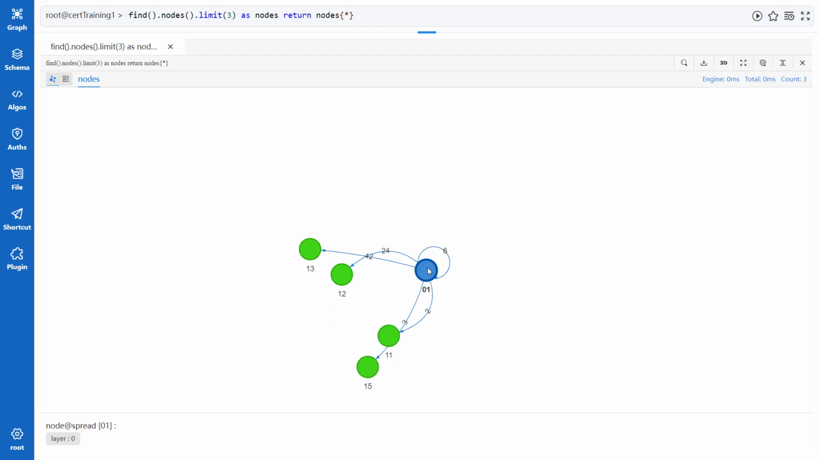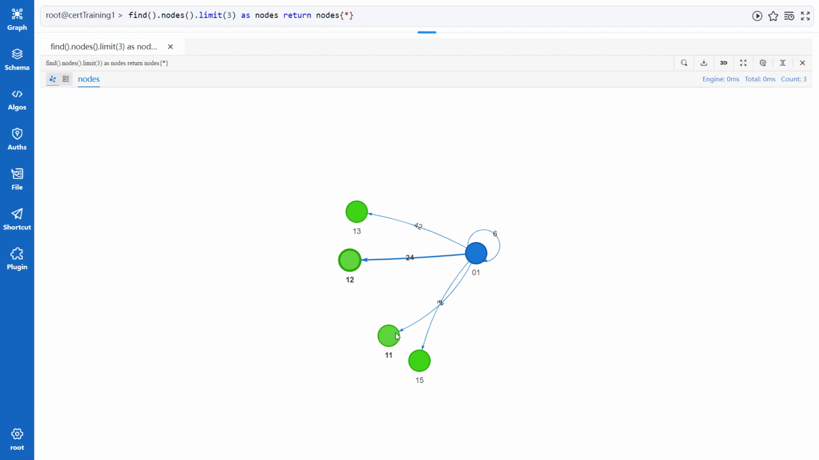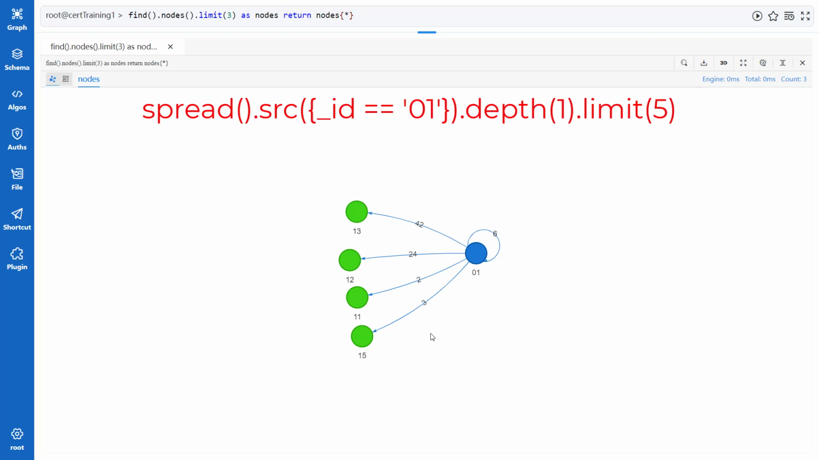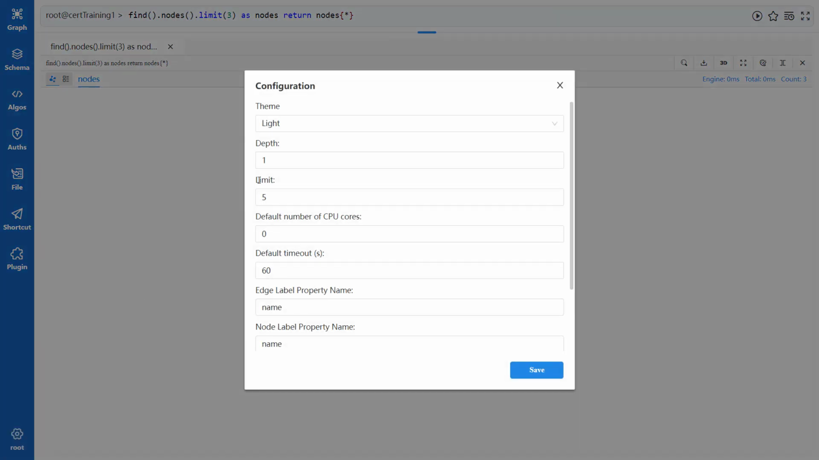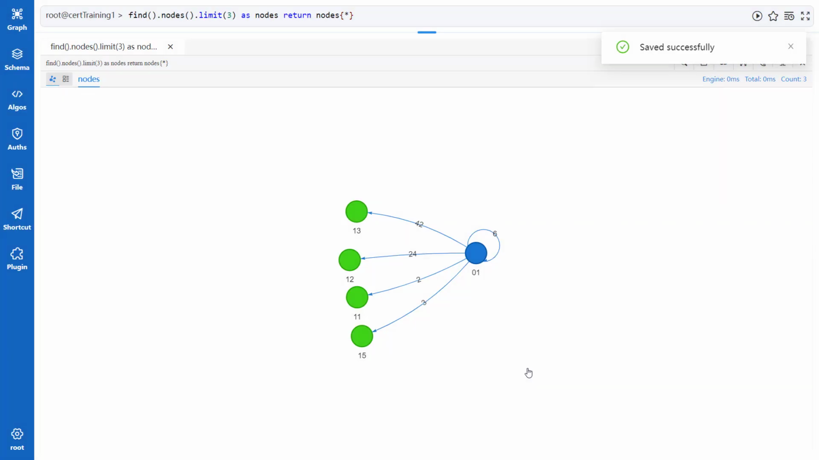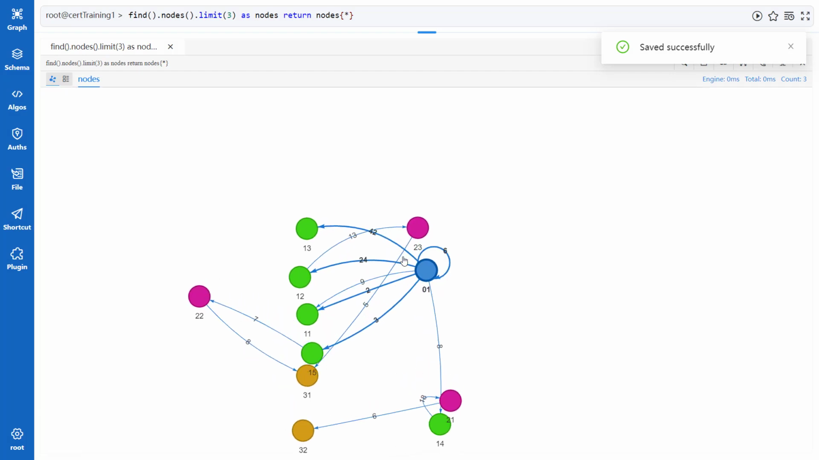Then we can see many nodes and edges that are directly connected to this node. This is the execution result of command spread, which in this example is searching for one step shortest path and returning maximum 5 edges in this shortest paths. In the configuration of Ultipa Manager, we can adjust the length of this shortest path as well as the maximum number of results to return. Let's change depth to 3 and change the limit to 50.